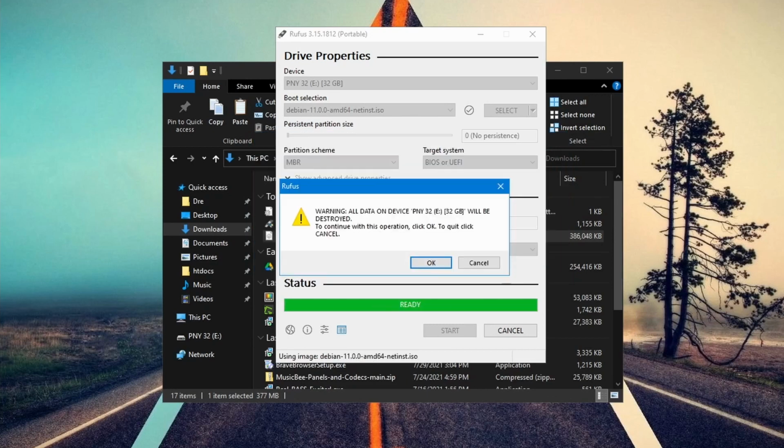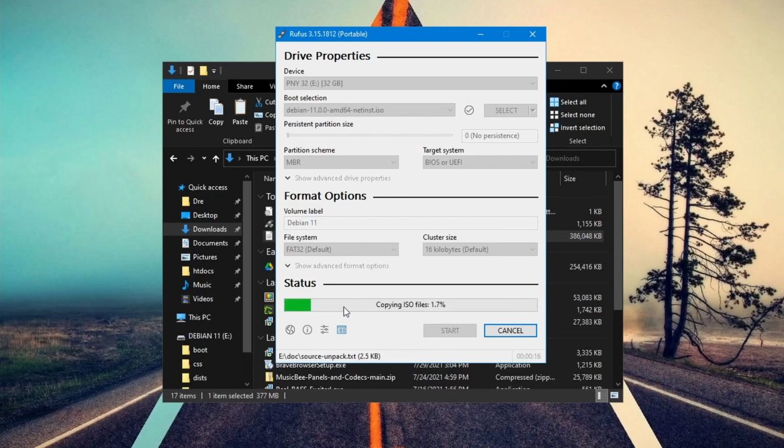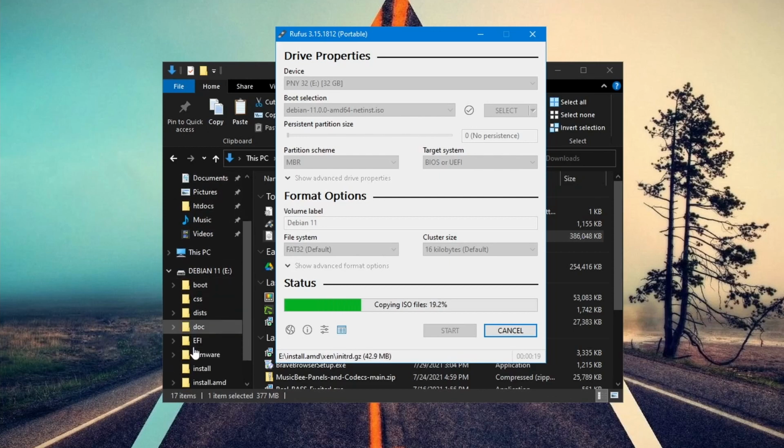This message is giving you a warning that everything on the device, on the USB stick, will be erased. So just be careful. We'll hit OK. Now we watch as our Debian 11 USB stick is being created. As we can see here, the files are being copied.